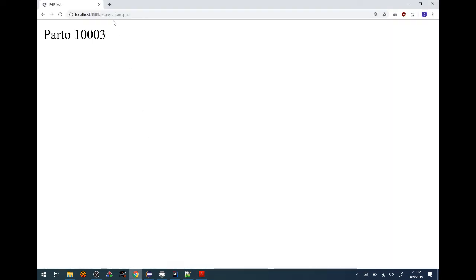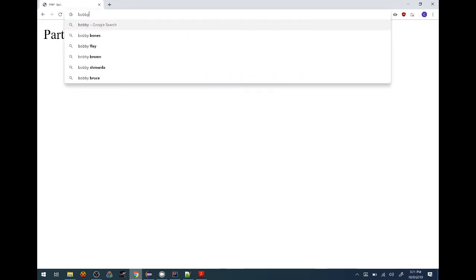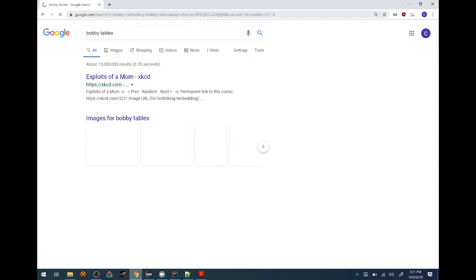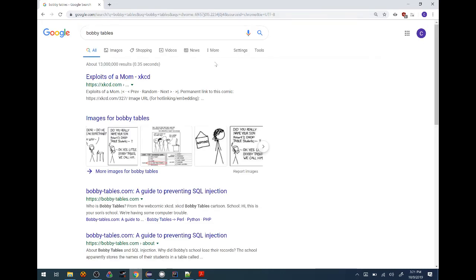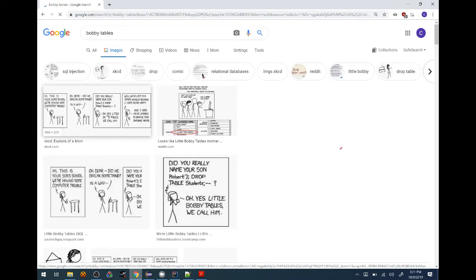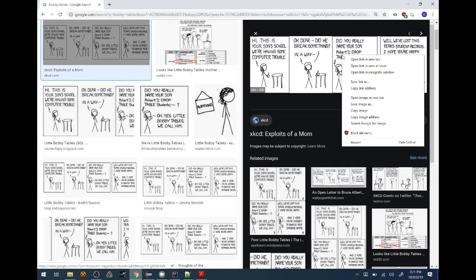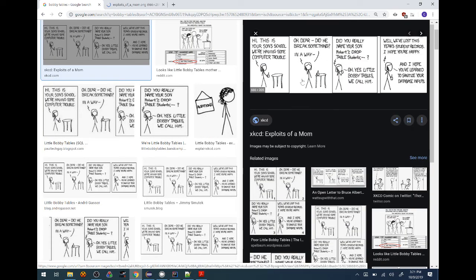And if you're interested in SQL security, right, there is a website, Bobby Tables, from the very famous XKCD. Here's the comic actually. First search if you type in Bobby Tables. Can I view the image, please?